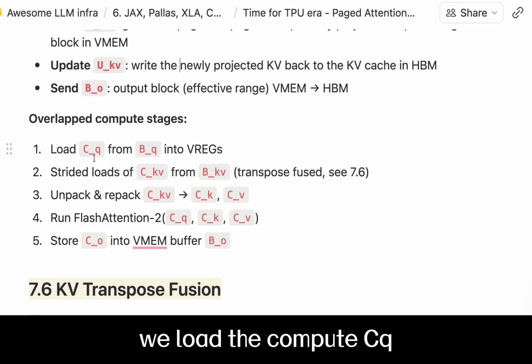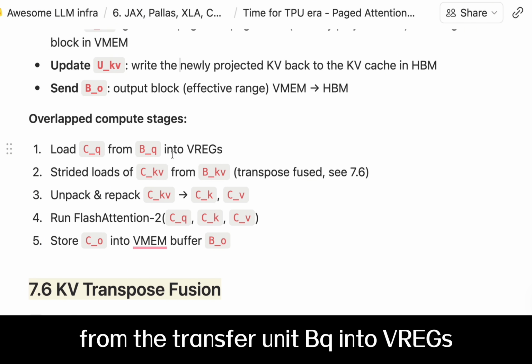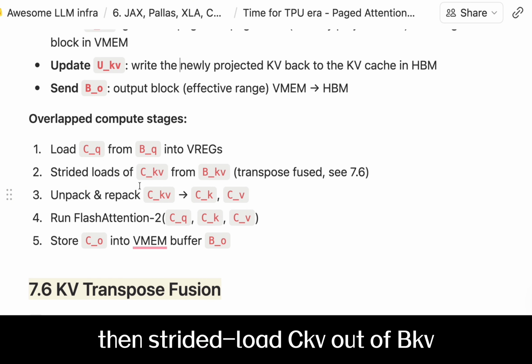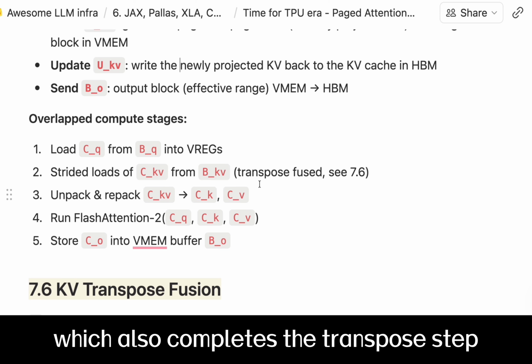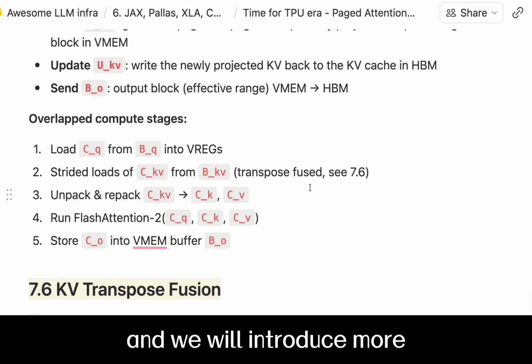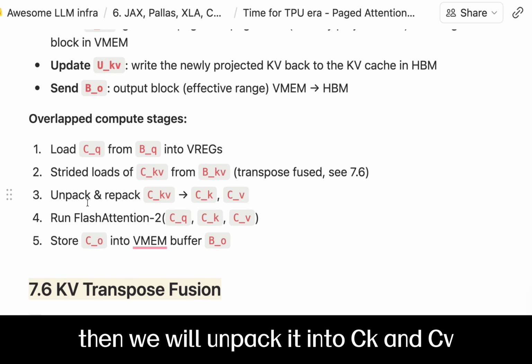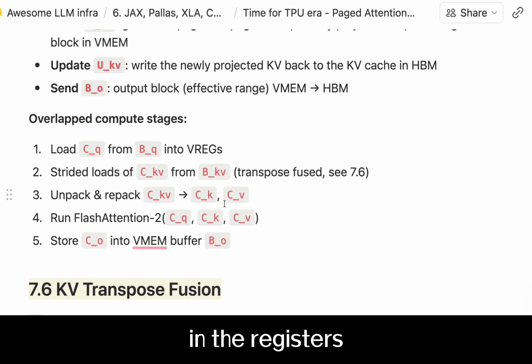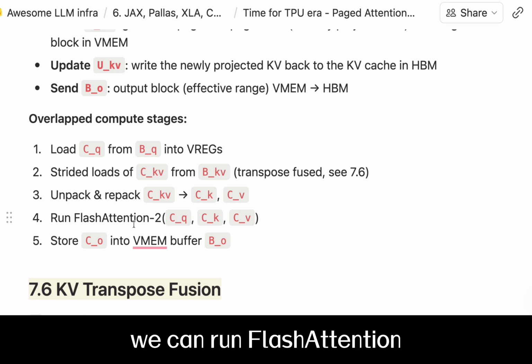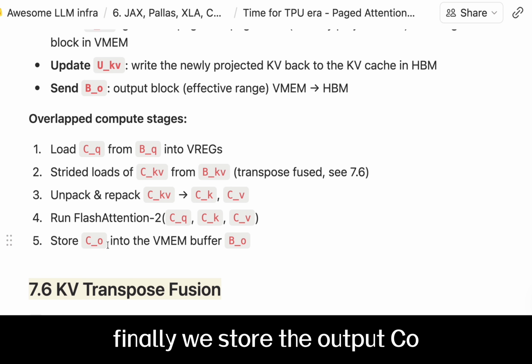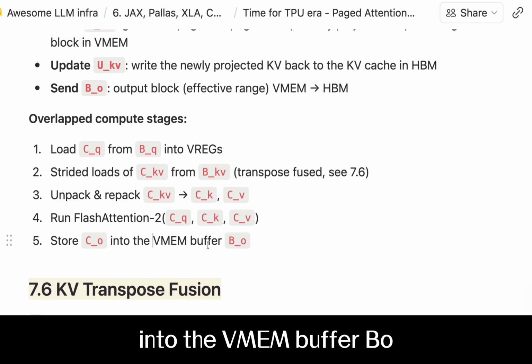We load the compute CQ from the transfer buffer BQ into VREGs. Then strided load CKV out of BKV, which also completes the transpose step, and we will introduce more in the next section. Then we will unpack it into CK and CV in the registers. And using CQ, CK, CV, we can run flash attention. Finally, we store the output CO into the VMEM buffer BO.